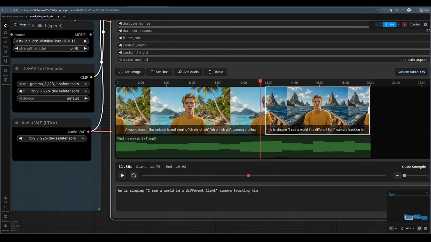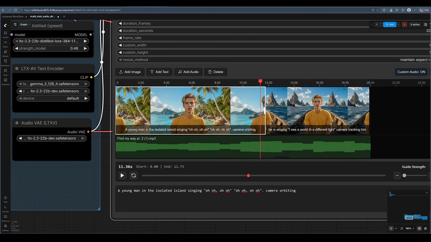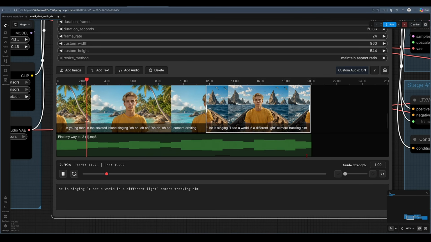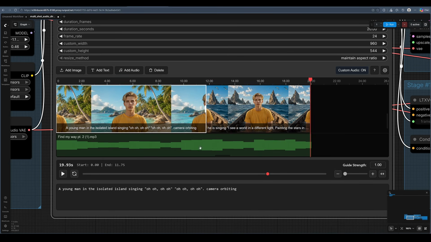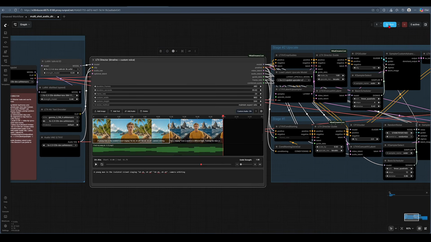So there's no lip movement here, and too many frames just makes it feel tight. So I'm going to dial it back and use only 2 images. So earlier, that 20-second video was split across 4 images. Now we're only using 2, so each one gets more room to breathe. Let's see what happens.